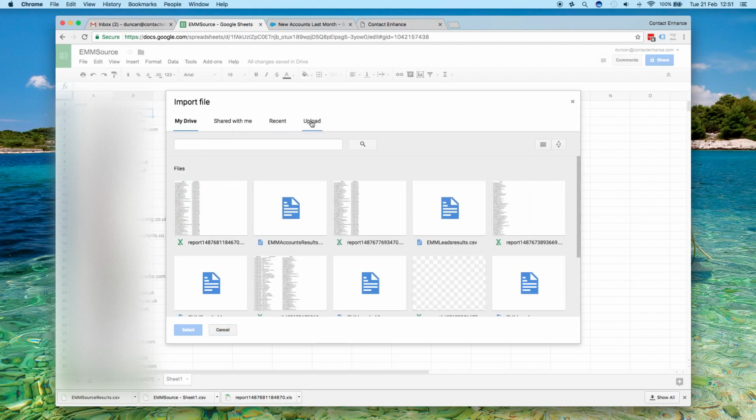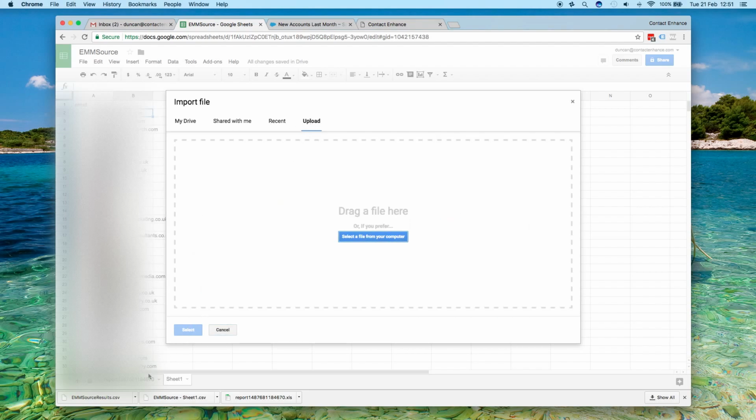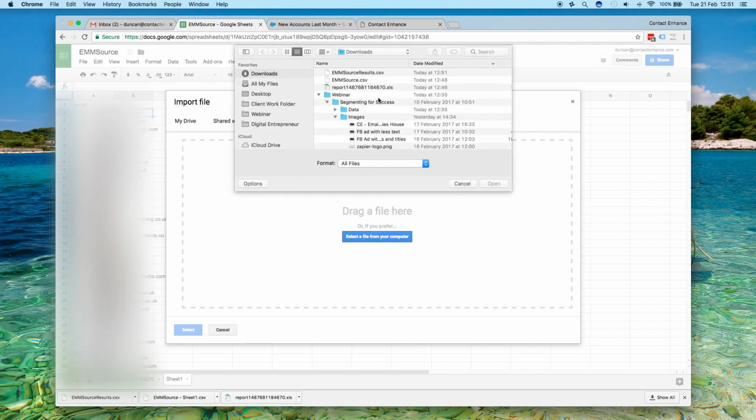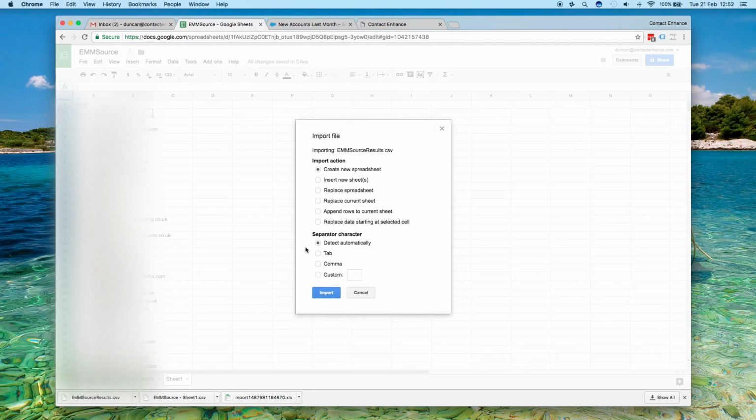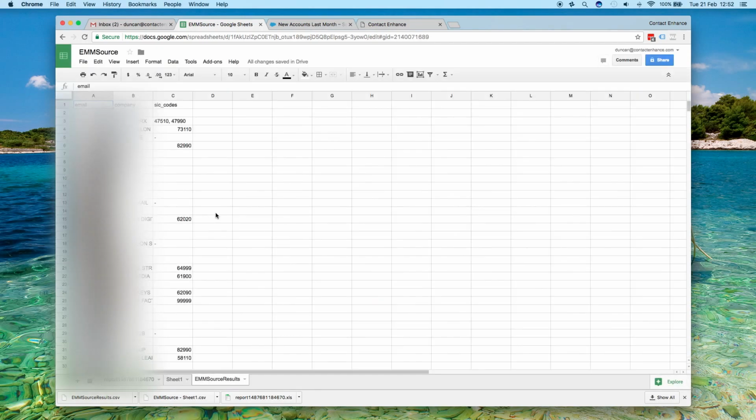Then I'm going to click on Upload, and you can see here that this is the file that I want, that I just downloaded out of Contact Enhance. There it is. I'm going to click Open. That will bring that back into the database. Create new spreadsheet, insert new sheet, that's what I want, and then import. So depending upon how many records I've got, that will have brought those back in.